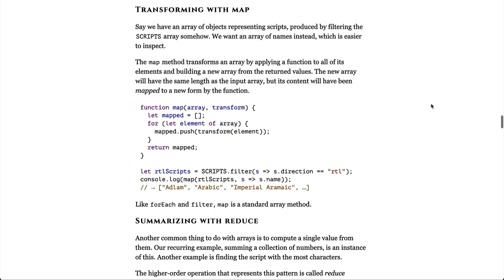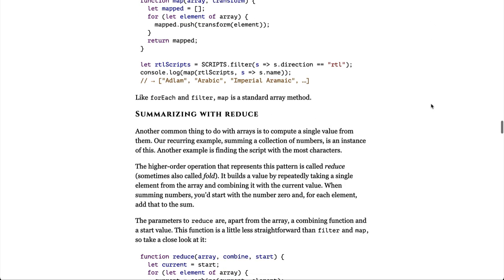Transforming with map. Say we have an array of objects representing scripts, produced by filtering the scripts array somehow. We want an array of names instead, which is easier to inspect. The map method transforms an array by applying a function to all of its elements and building a new array from the return values. The new array will have the same length as the input array, but its content will have been mapped to a new form by the function. Like forEach and filter, map is a standard array method.